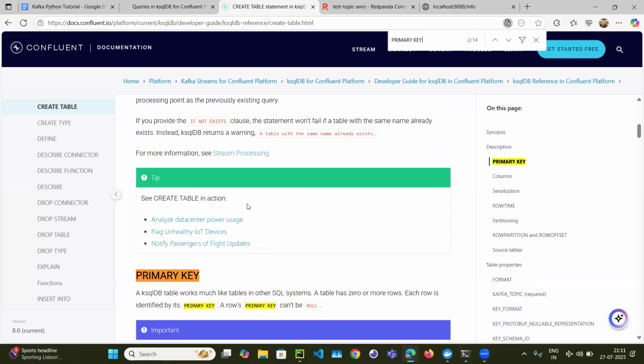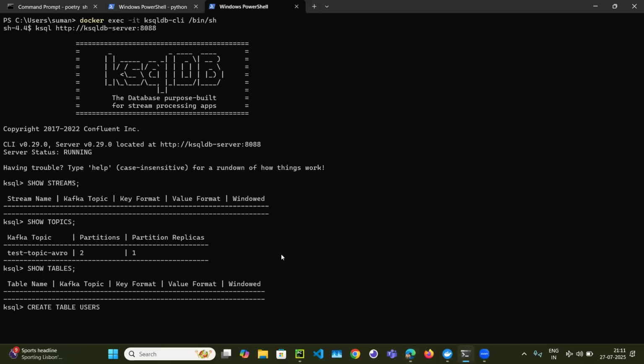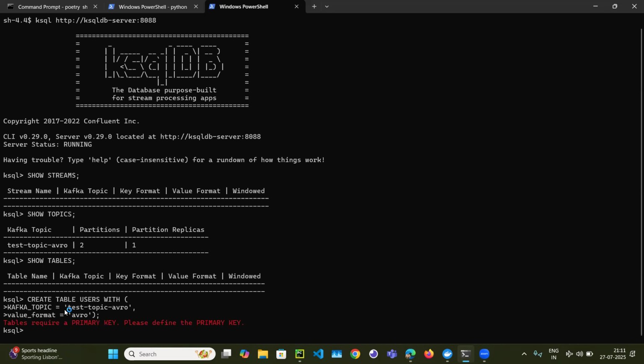So if you search for the primary key, all right. You must declare a primary key when you create a table on a Kafka topic. If I do not mention it, let's suppose you create table users, same syntax, with kafka_topic equal to test topic avro and value_format equal to avro. If you simply do this, it will give you an error. The error says table requires a primary key. Please define the primary key.